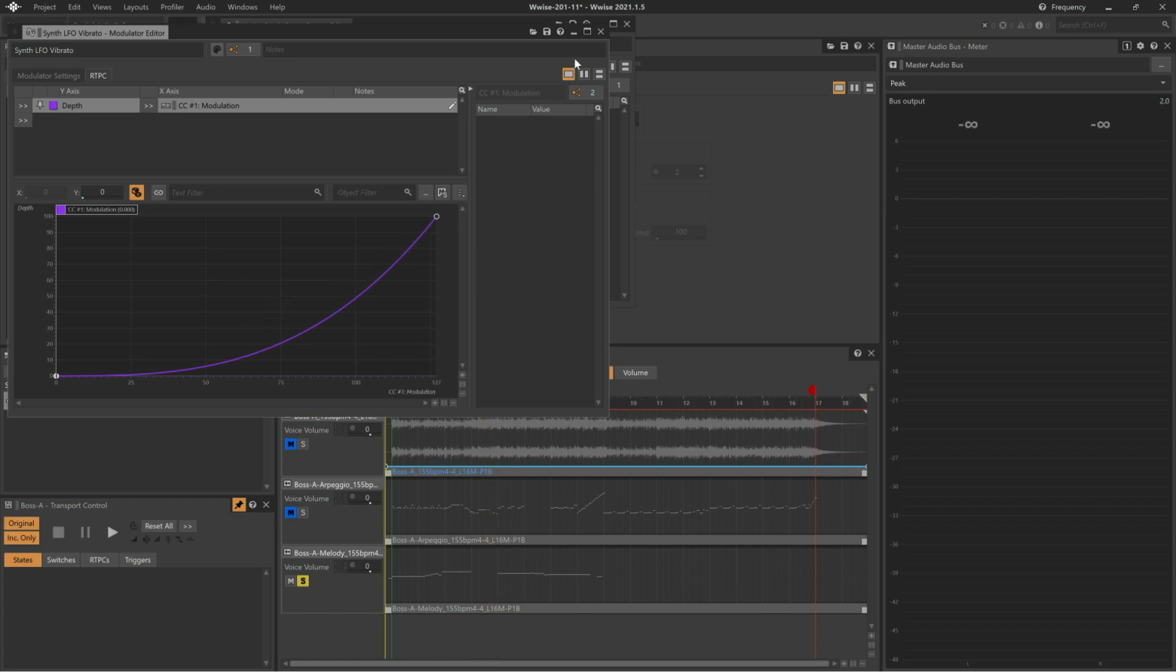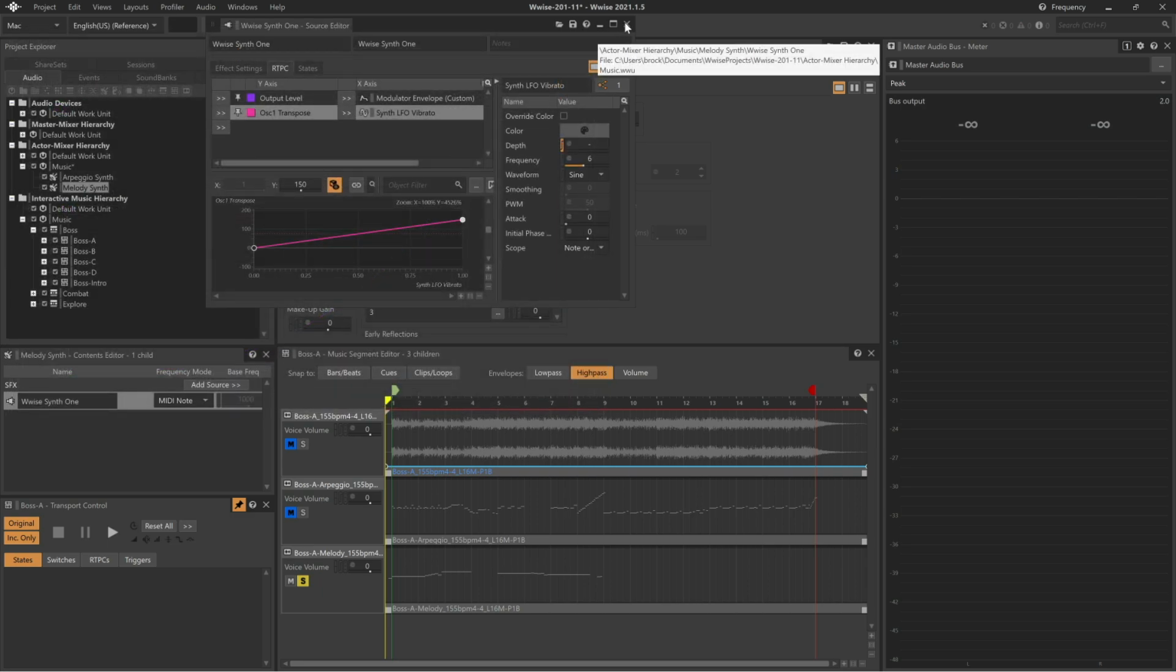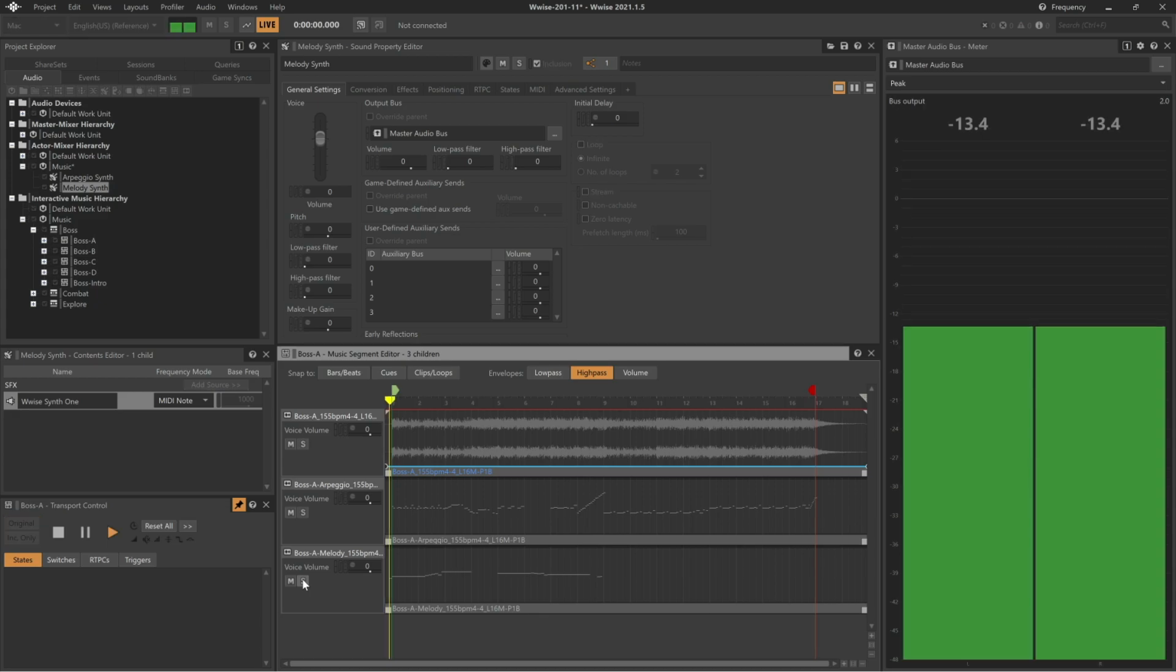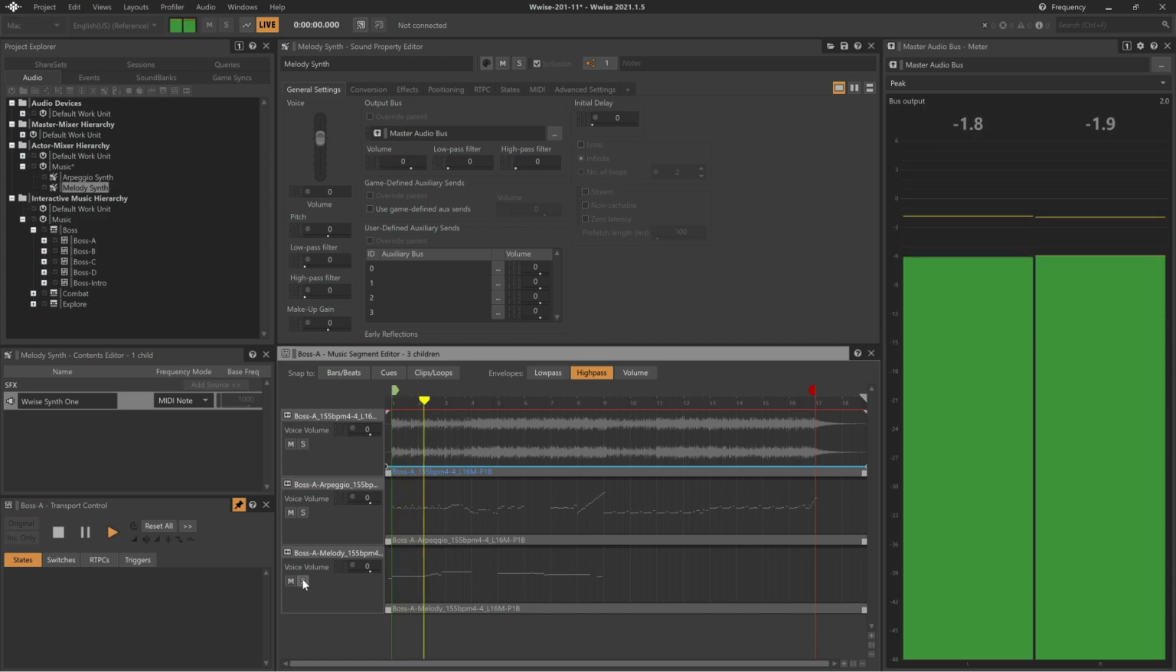Now let's listen to all of the tracks for the Boss A music. Now, with your understanding of Synth 1, you can easily go back and adjust the sounds of your synth tracks to your liking.